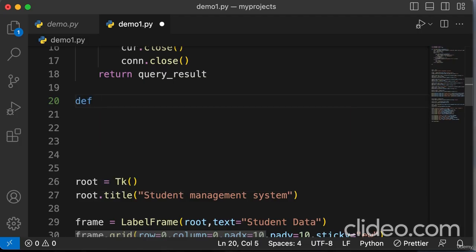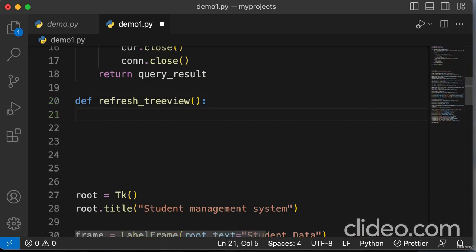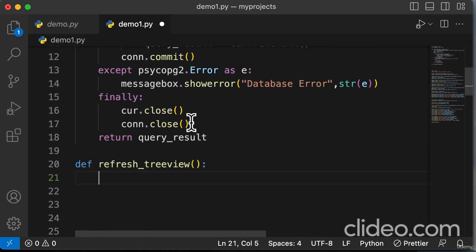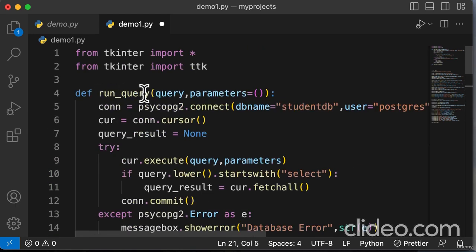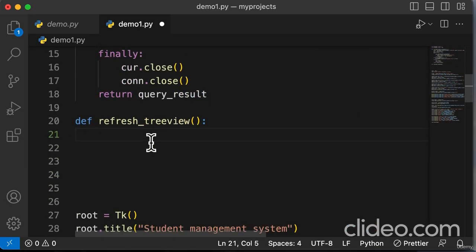So here I'll create a function called refresh_treeview. And the reason for naming this thing refresh_treeview is because it kind of refreshes the data every time the function is called. So over here, what we simply have to do first is we have to call this run query method or function. And then to this, we need to pass in the query, which is select star from students. So here, let's do that.